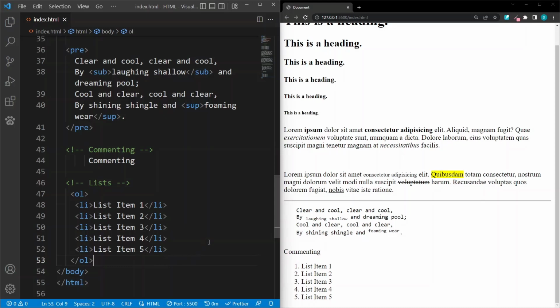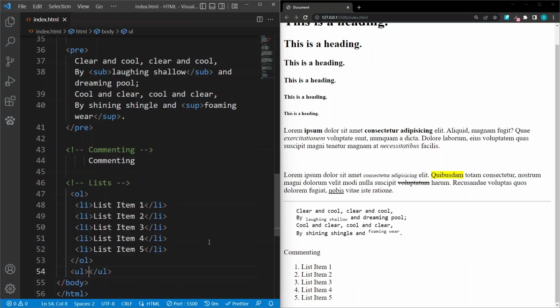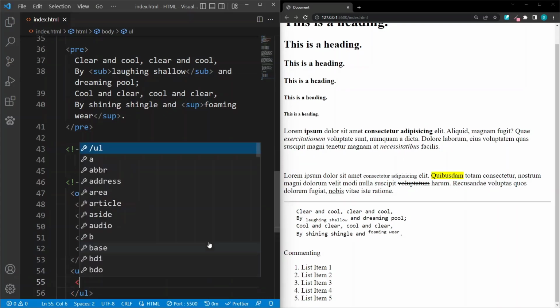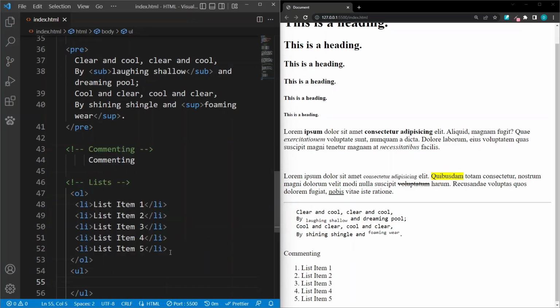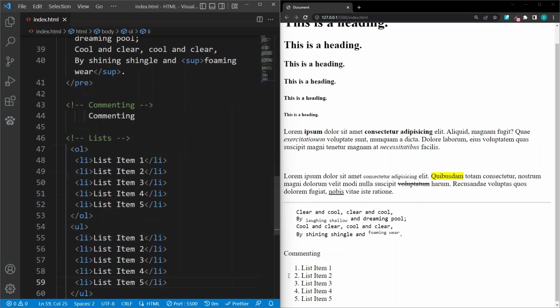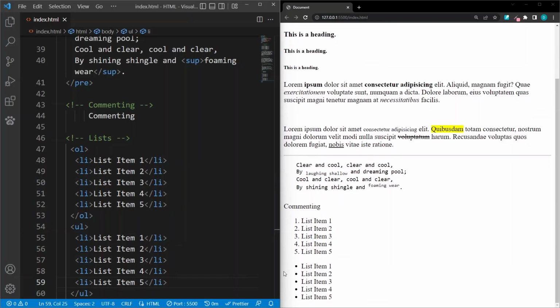Then for the unordered list, the tag is UL. It's the same LI, Control-C, Control-V. However, an unordered list is bulleted. It is a bullet pointed list, usually for the nav bar on web pages, but in HTML it is just a simple list.